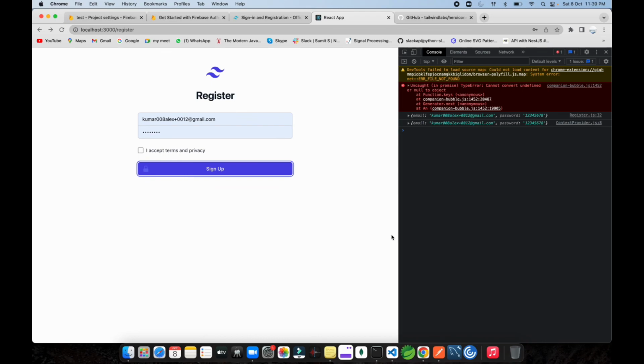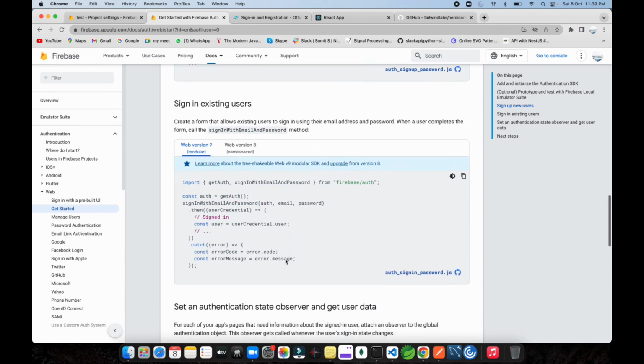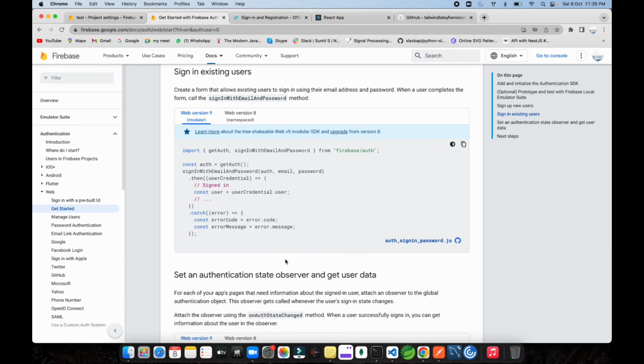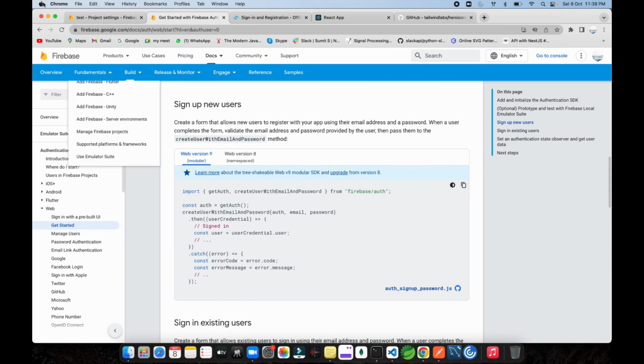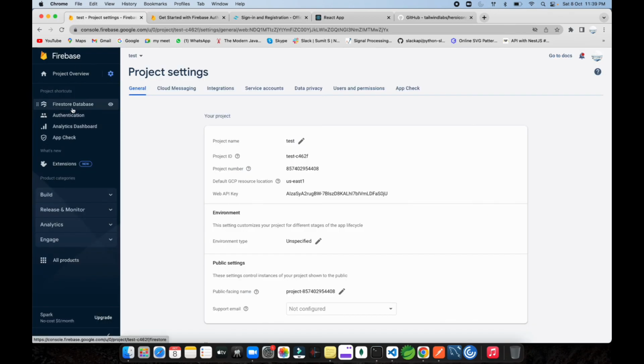Okay, guys. So I'm not making this video too long. That's it for this video. In the next video we will do the authentication. We're going to use these functions, and we're going to make a full-fledged authentication like login, sign up, and all the things with the Firebase. And also we will save the user into the Firebase database.